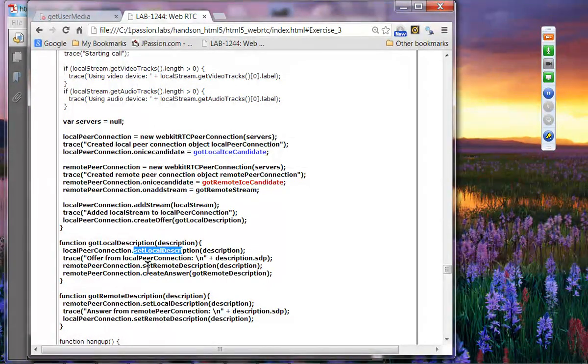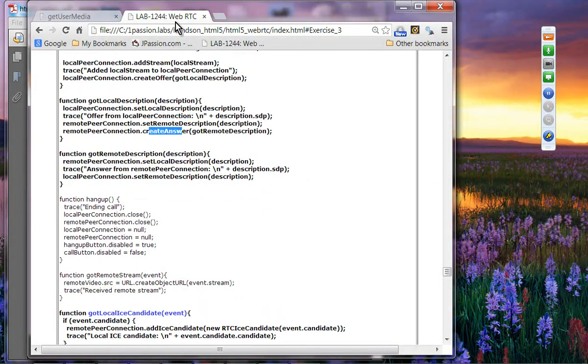And then it's also going to set the remote version of it, and create answer is actually responding to the sender of that description. Okay, so that's basically what happens.